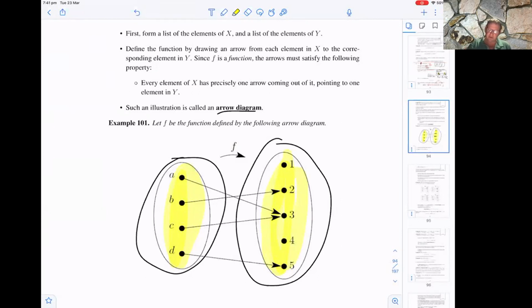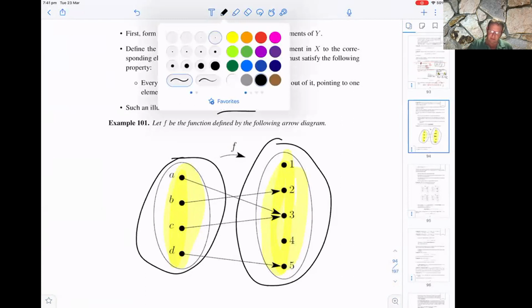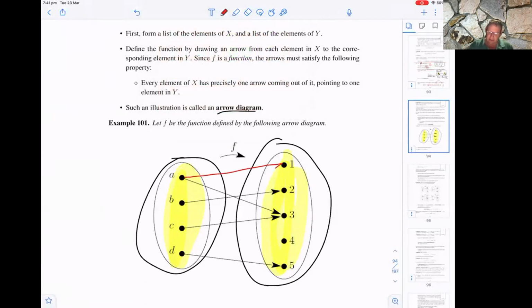It's important for this to be a function that, let's see, I'm going to add an arrow now, and you'll tell me if it's still a function. Is this still a function? I'll answer with the arrow. No, because I've got both of these arrows now. So if I've got both of these arrows, it's not a function, okay?